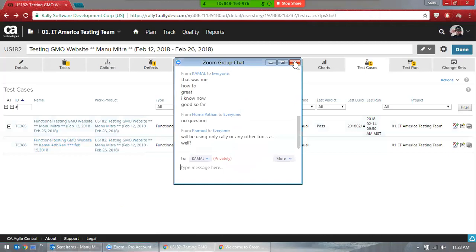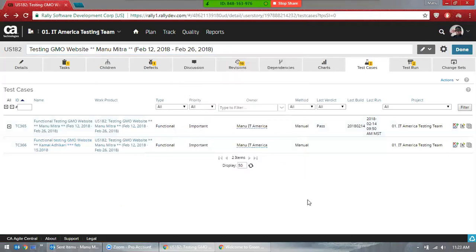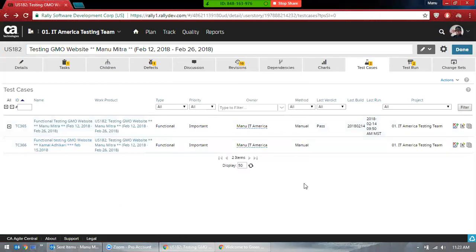That's a very good question. So somebody asked, will we be using only Rally or any other tools? So I'm not sure. Here's the thing. Here, you are using Rally for your understanding. But when you're working at a place, it's not necessary you'll be using Rally. There are pretty wide range of tools.